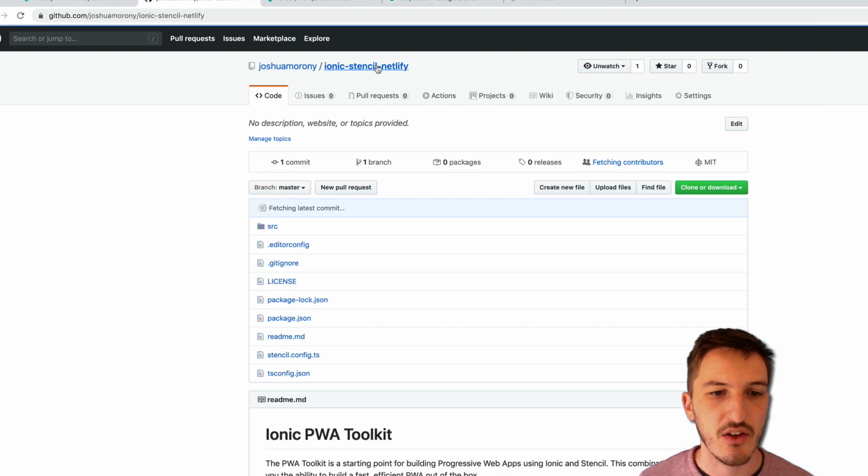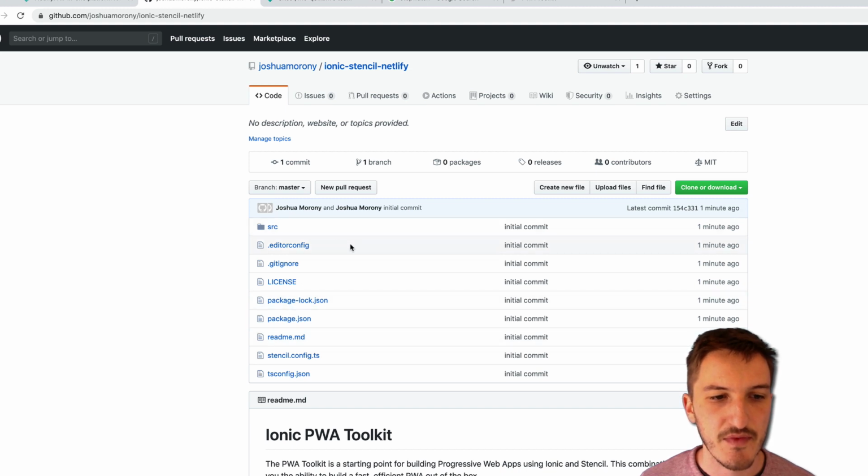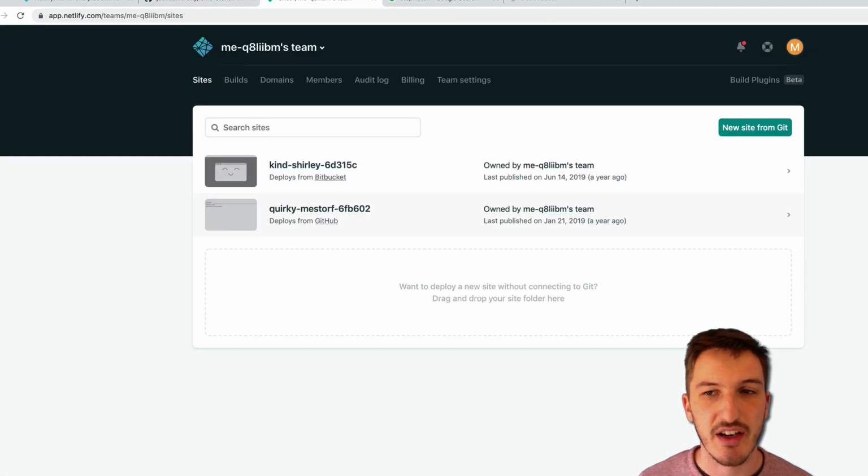Okay, so that's done. Let's check that that code is all in here, and yes, it is. You'll see we don't actually have the www folder committed. That is going to get built by Netlify on the fly.